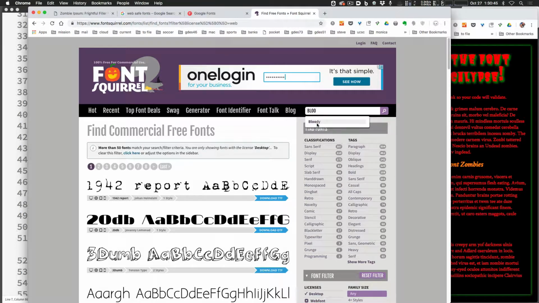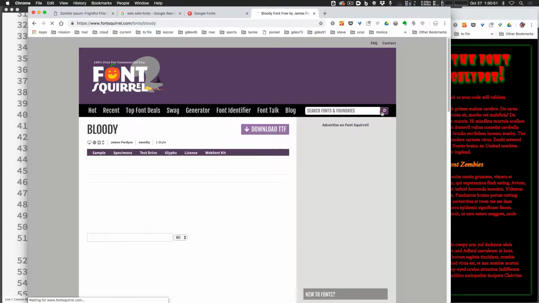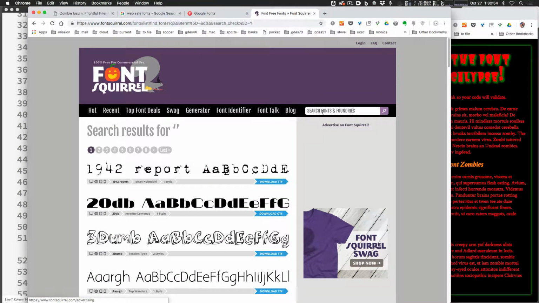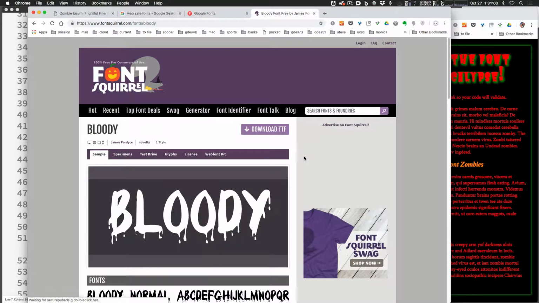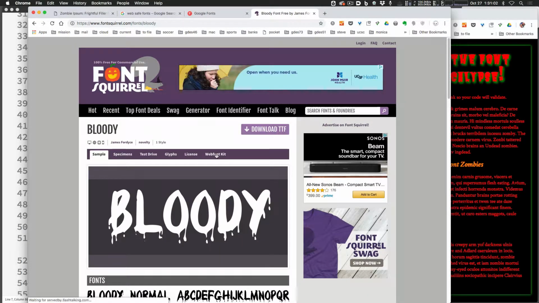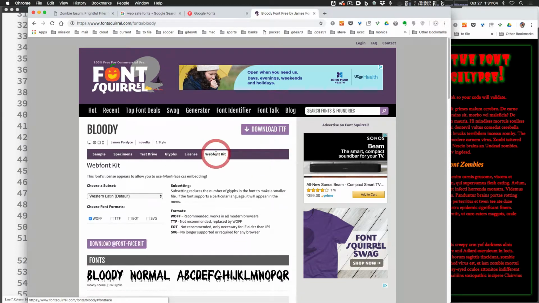And I don't want to have you guys sit there while I search for fonts. I kind of already found this, right? So this is Bloody. Whoops. Sorry. Go back to Bloody. There it is. What you're looking for is a font that has a font face kit. So if I click on that, where it says font face kit right there, you'll see that I can download a font face kit and I can add different versions of different font file types.